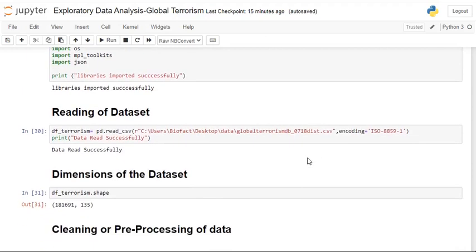Reading of the dataset. Here the provided dataset has to be read by the Jupyter notebook, and here pd.read_csv is the function used to read the dataset. Here the dataset has been saved on the desktop, so the path is given to read the dataset. Finally, the data has been read successfully.